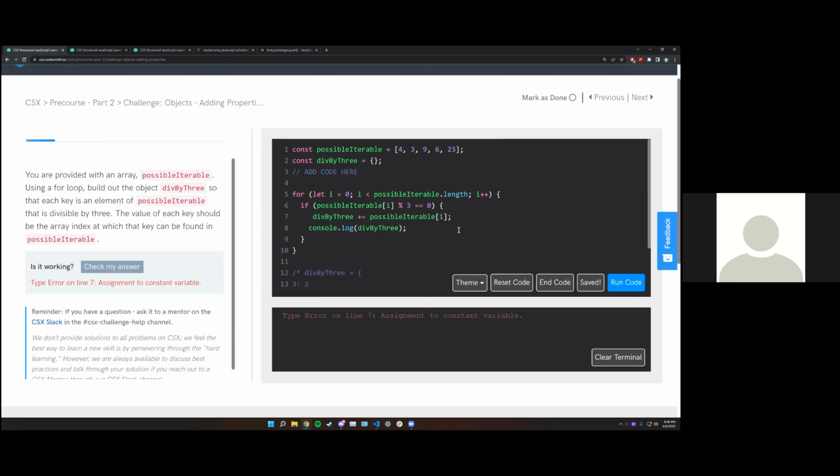Okay, it says assignment to constant variable. The same thing that happened in line number 7. We're not supposed to assign it. Okay, so try Object.keys. That's right. And the object divBy3 has nothing so far. Would it just be i, or would it be possibleIterable[i]? You have to get the index, right? So it's just going to be i.